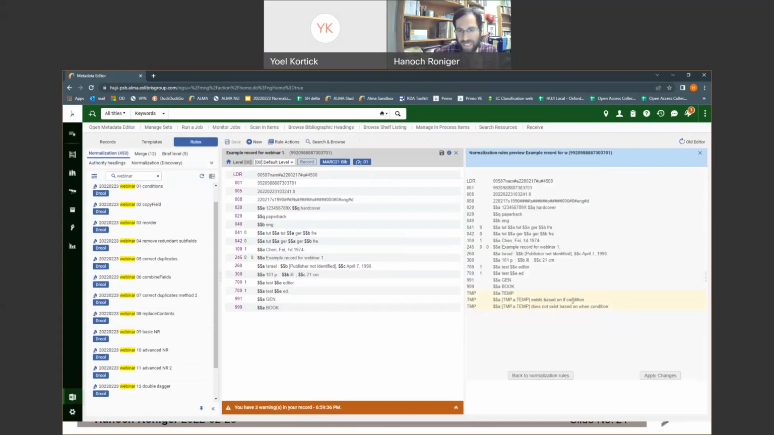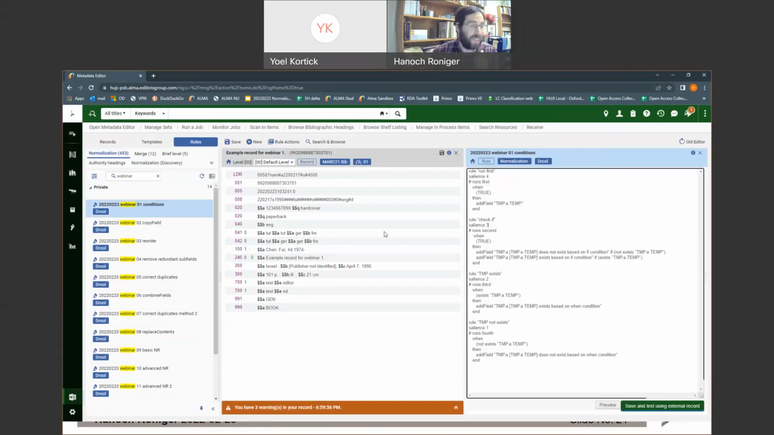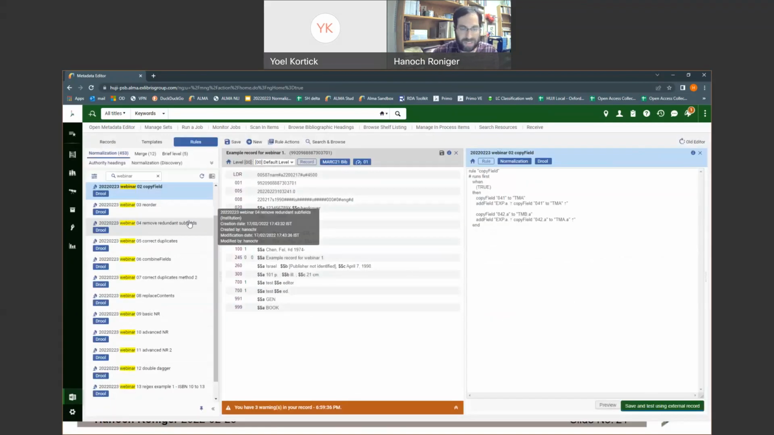And you can see that the if condition did manage to identify the field that we just added. And the when condition did not, because this field was added by the same NR. So this is something that you need to take into account, and this is part of the reason why I prefer if conditions.